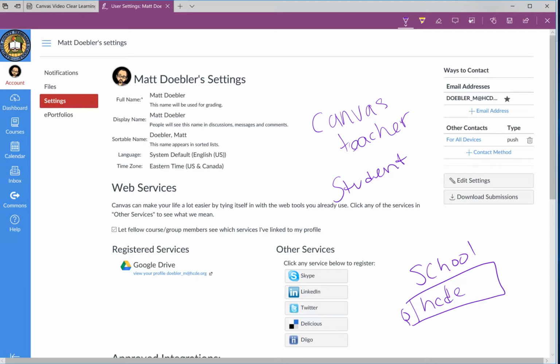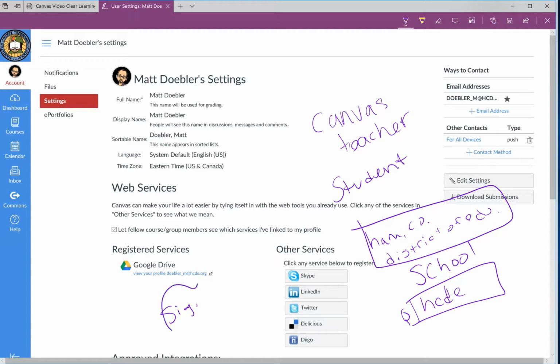And then the result that's going to pull up when they register through the app is Hamilton County District of Education, instead of department. So that is the correct school that they need to search for. They don't want to search for Signal Mountain.